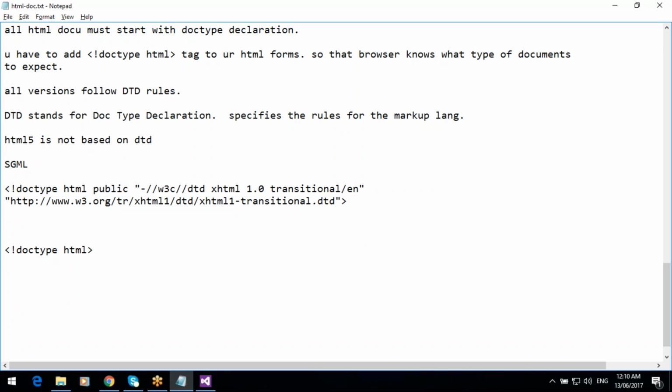But in HTML5 we can directly use the doctype HTML tag so that the browser will render the content correctly. No need to follow this type of DTD rules. In any tag we can use, and we can implement our own HTML tags also.